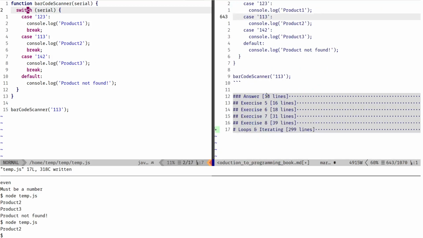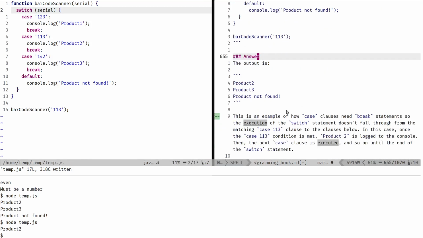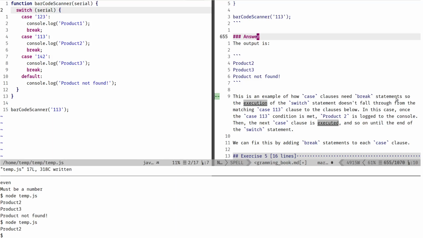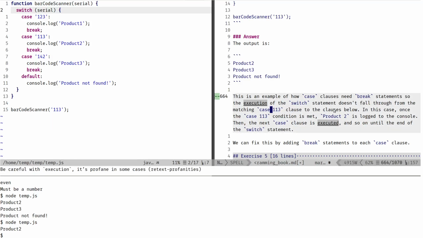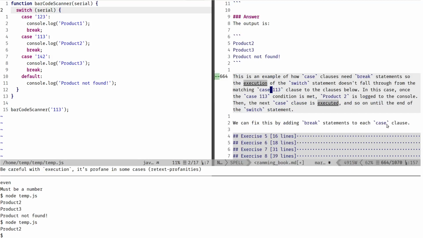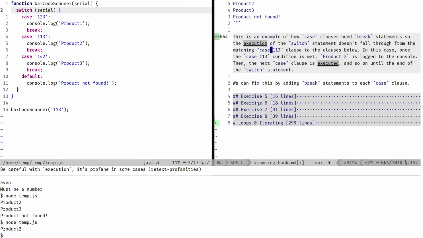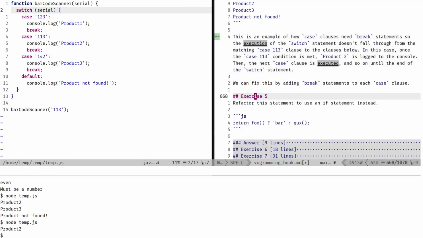So let's see what the answer is. So yeah, we were right about that. Case clauses need break statements, so the execution of the switch statement doesn't fall through. Yeah, so it is fall through right here, from the matching case 113 clause to the clauses below. In this case, right. We can fix this by adding break statements to each case clause. Okay, so we did that. Let's keep going. Refactor this statement to use an if statement instead.